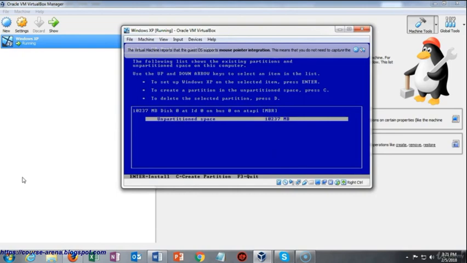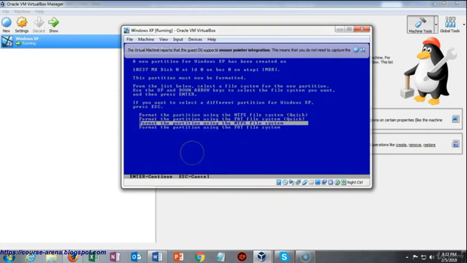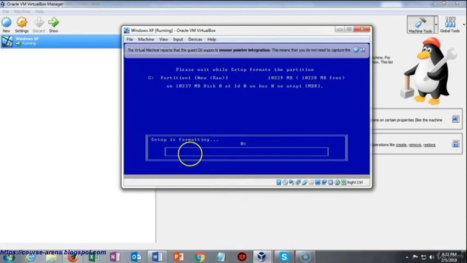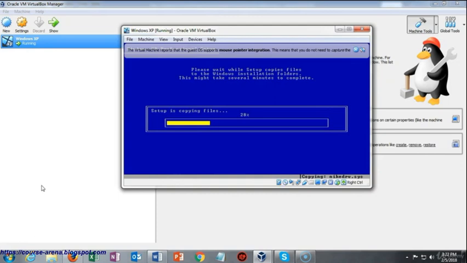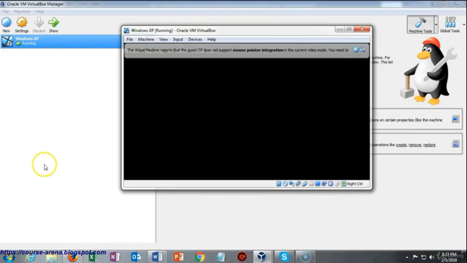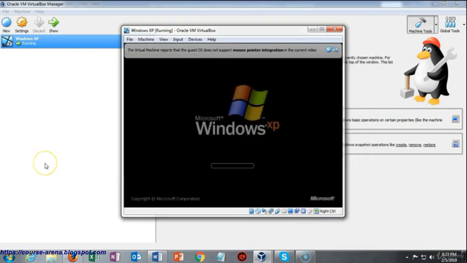So the first screen in the installation process wants to go ahead and select a partition. We're going to go ahead and hit Enter. We're now going to format that partition using NTFS. Hit Enter. The formatting process begins. Once the formatting process has completed, the setup starts the copying of files. Once the copying of files has completed, the machine will restart, and when it comes back up, it will begin the GUI portion of the setup.